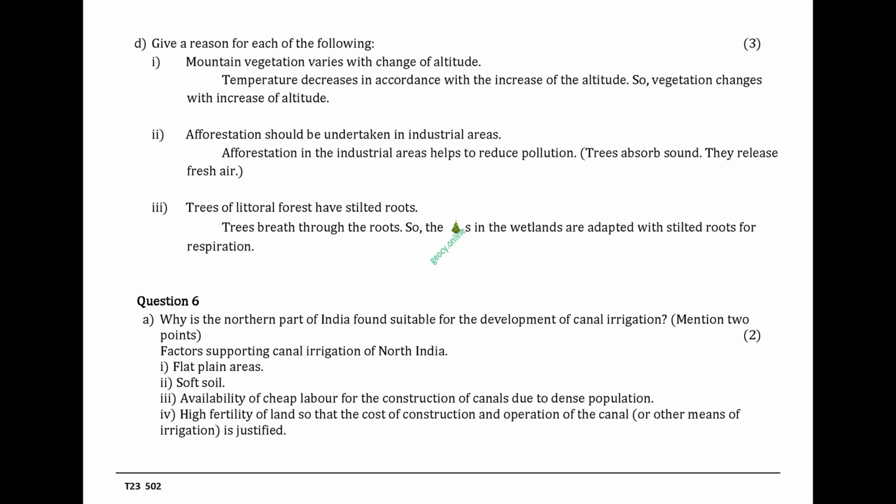Trees of littoral forest have stilted roots. Trees breathe through the roots. So, the trees in the wetlands are adapted with stilted roots for respiration.